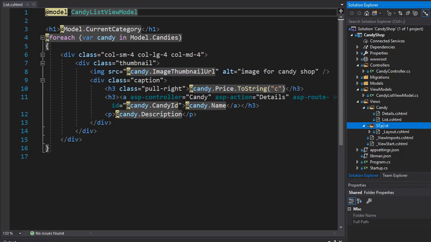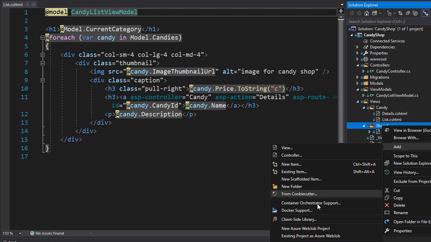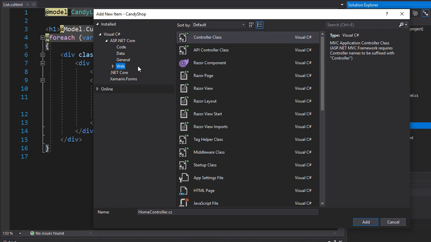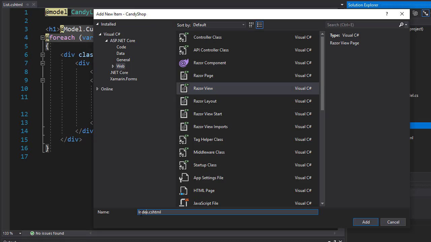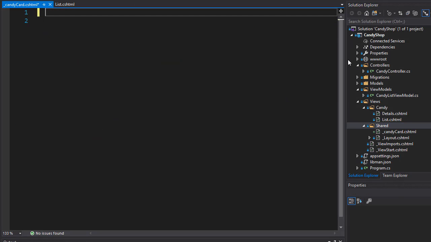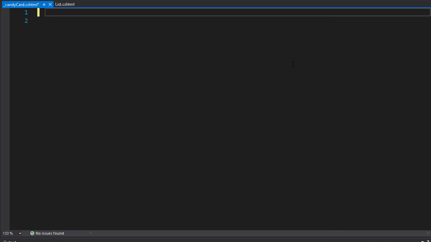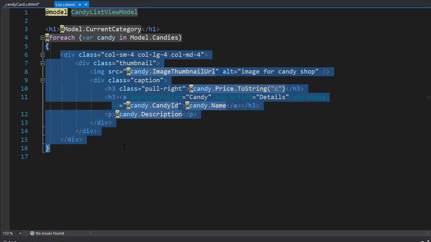So in the views and shared folder, I'm going to add another view. So I go to class, so we go to web and select razor view. And I'll call this one underscore candy card. I'll delete all this, move this away so you can see better. And here I want to go back to the list because this is the code that we want to reuse. All of this can be used both to list all the candy as well as the candy that is on sale.